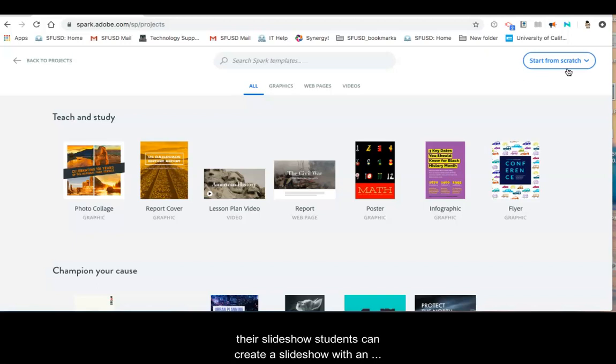Students can create a slideshow, then add 30 seconds of narration per slide. If you need more than 30 seconds, you can duplicate the slide as many times as you'd like. But let's start first by making the slides. So I'm going to start from scratch.